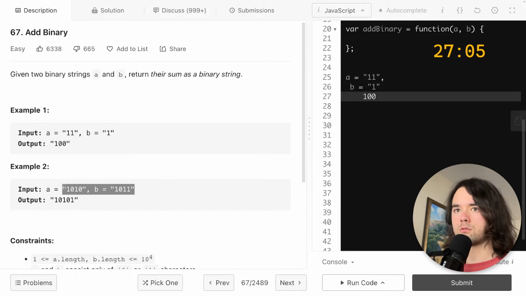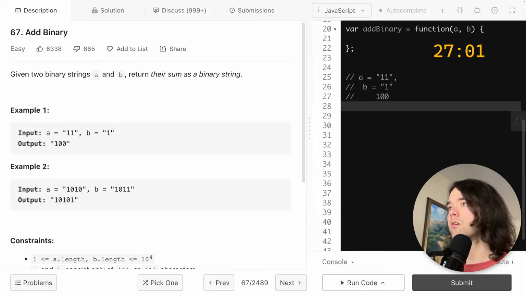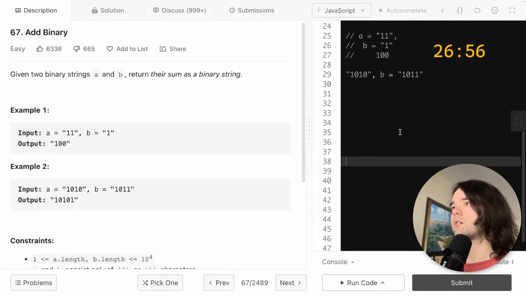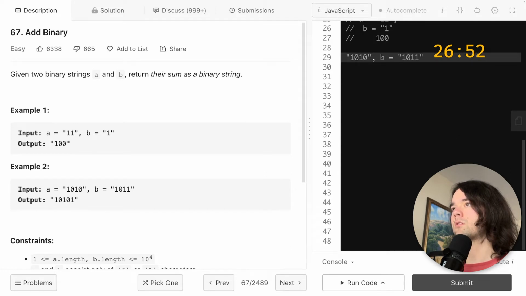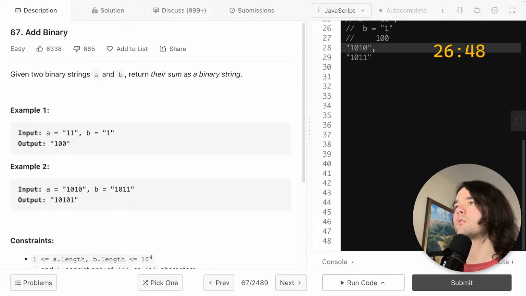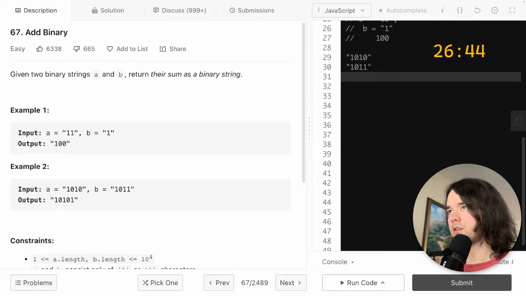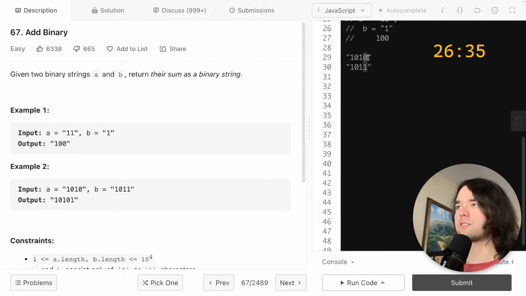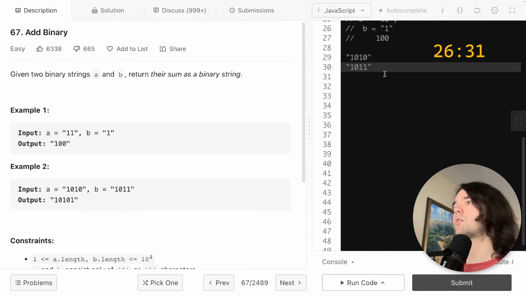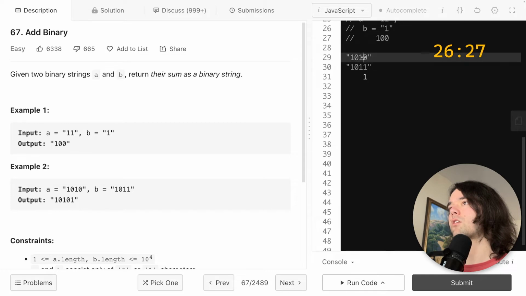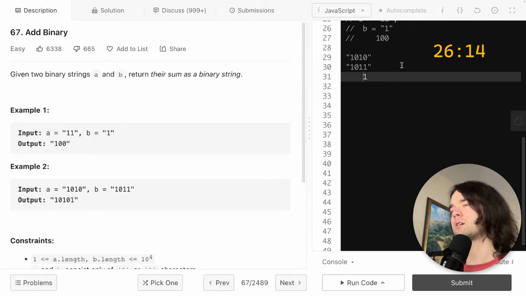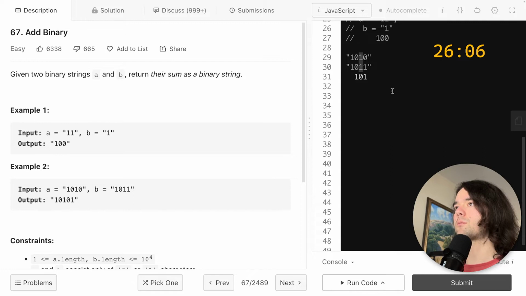Let's walk through another example. Okay, so just comment that out. I'm going to look at this example here. Let's get them on the same line. We're looking at these starting on the far right side of both of the strings. We want to get the sum of these two. So 0 plus 1 is just 1. That's what that column sums to. In the next column, 1 plus 1 is 2, so 1, 0. So this column sums to 2.